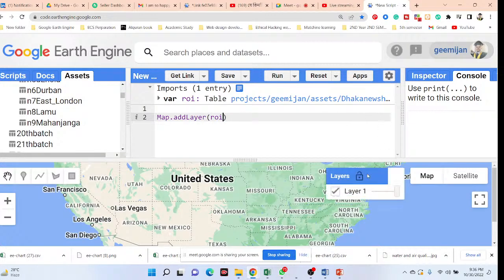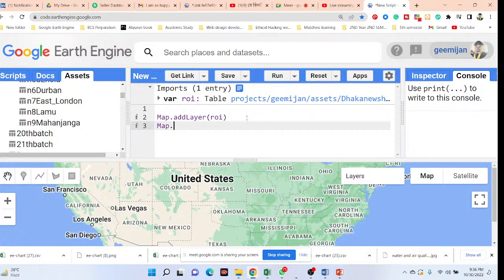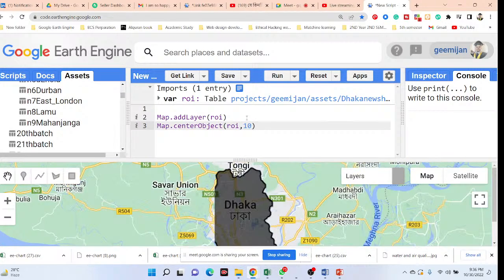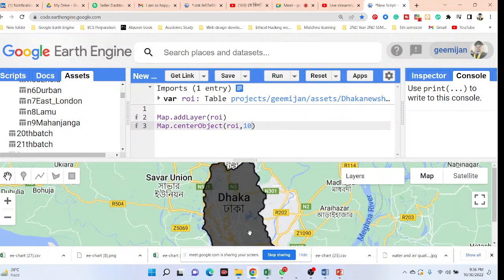So a new layer will be added here, but I did not see my area. So I simply use Map.centerObject. I want to focus on the center of this shapefile. My object name is the ROI. I put the zoom value, suppose 10. Then click run. So now I can get my area. Suppose this is my region.